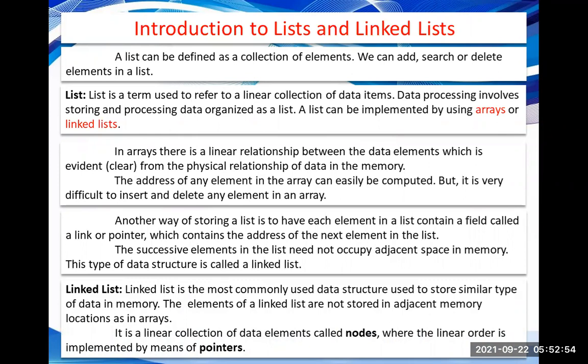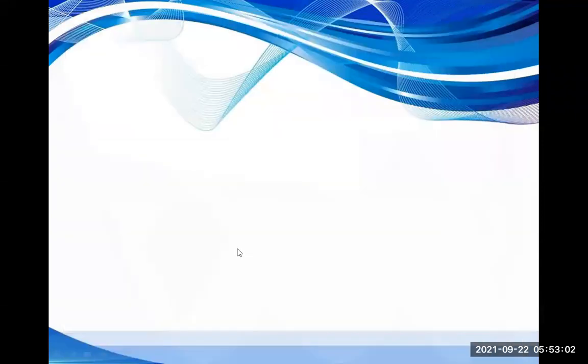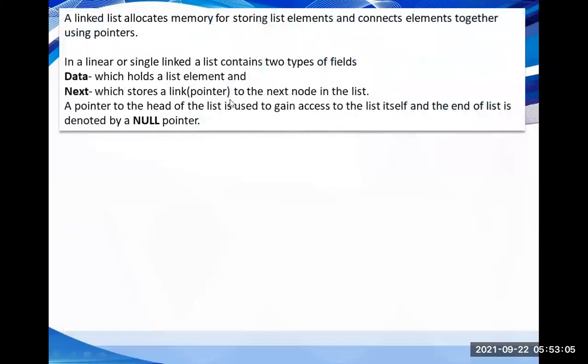It is a linear collection of data elements called nodes. Each data element is called a node. Here, the linear order is implemented by means of pointers.